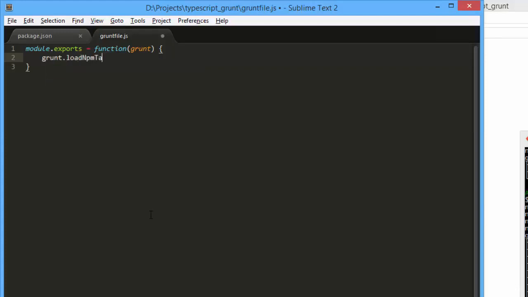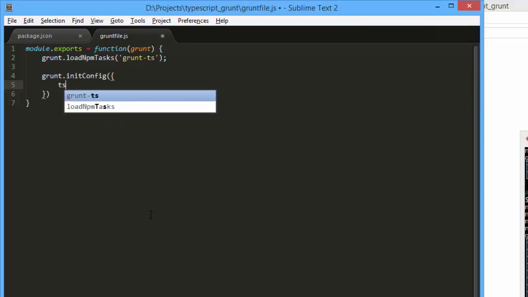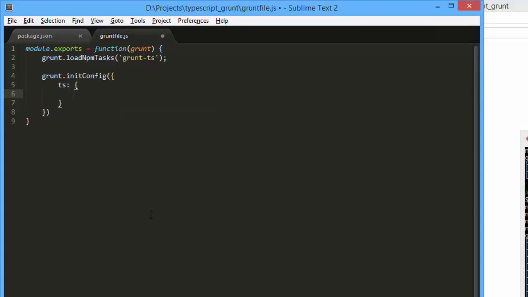First, type grunt.loadNpmTasks and pass in grunt-ts. That was the package we installed using npm just a moment ago. Next, we need to define an initial configuration for grunt. So type grunt.initConfig and just pass it an empty object. Each property of this object corresponds to a task that grunt can run. Grunt is only going to run one task for us, ts. So type ts, and that will be an empty object.